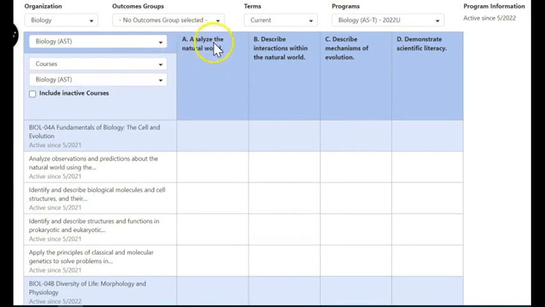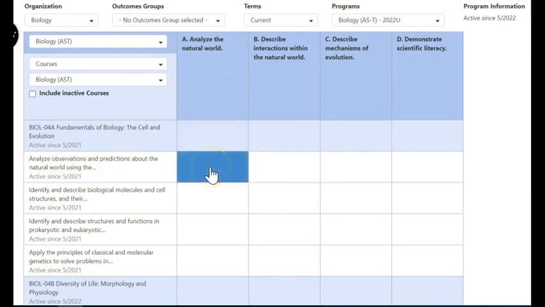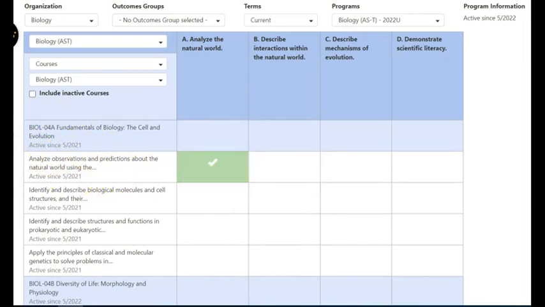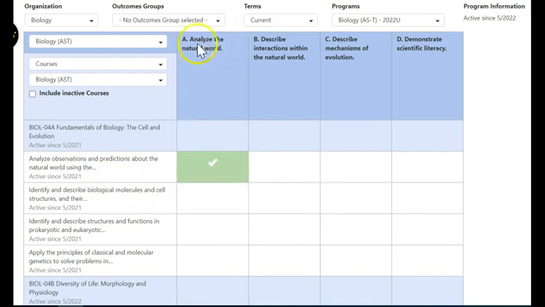So if we look at this, we can say this first outcome for the biology degree matches this outcome that students are learning in this Bio 4A class. So we can click on that. And now within the system, anytime we do an assessment of this particular outcome in the course, the database is going to take that data and sum up any course that has this match right here, and use that data to analyze the natural world.